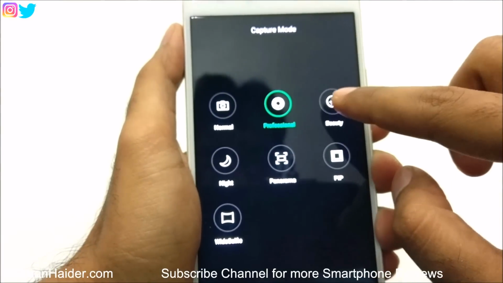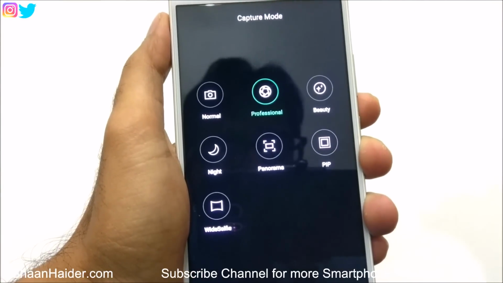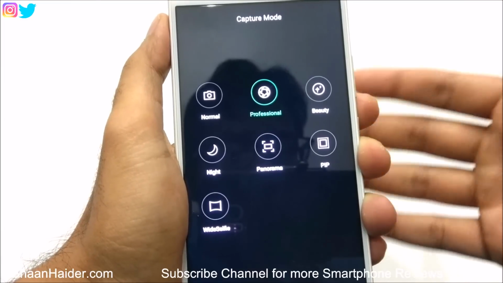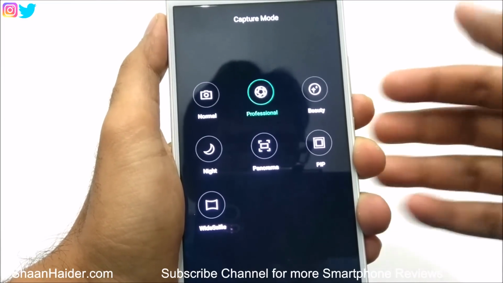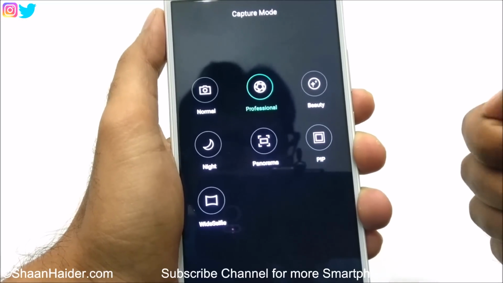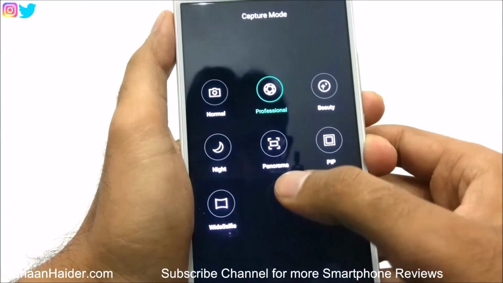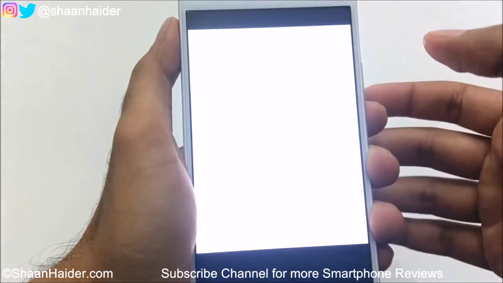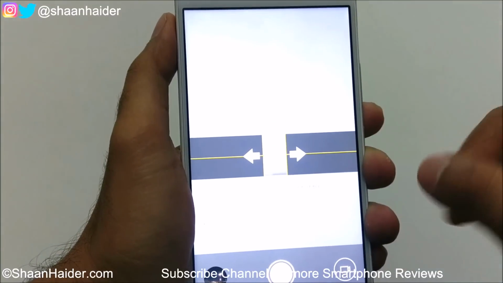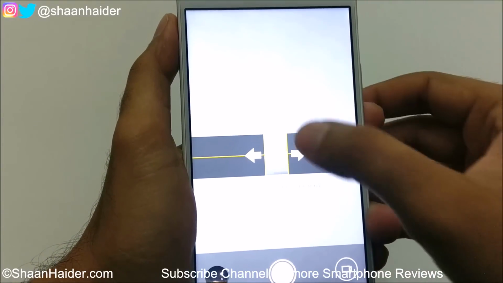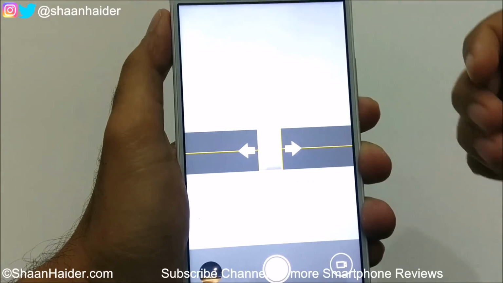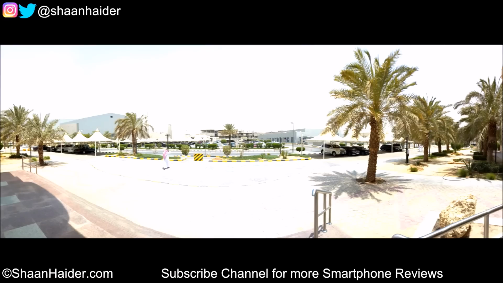Then what we got is a beauty mode. As the name suggests, this enhances the beauty of the people in the image. It works for both primary camera and the front facing camera as well. Then what we got is panorama mode. If you just tap on it, you will get this simple user interface. You can see this panorama mode works horizontally only, not in the vertical mode, and the image stitching is pretty good.